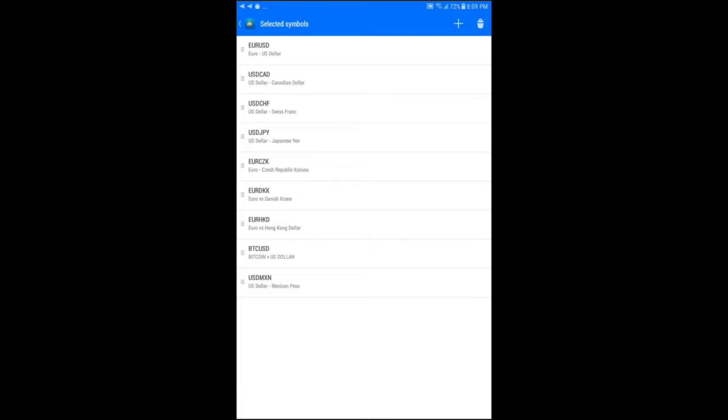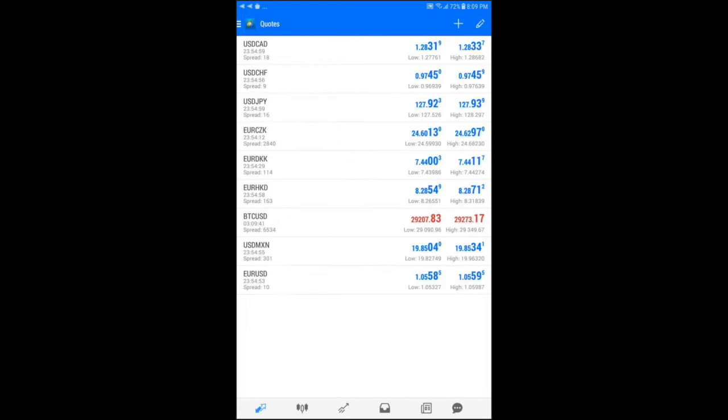What else we can do from this screen, which we are still in edit mode, is we can drag these symbols around in whatever order we want. So as you can see, I grabbed the top one. I'm just going to drag it to the bottom. Okay, we're going to go ahead and hit the back button, upper left-hand corner, and then we're going to look at the charts screen.